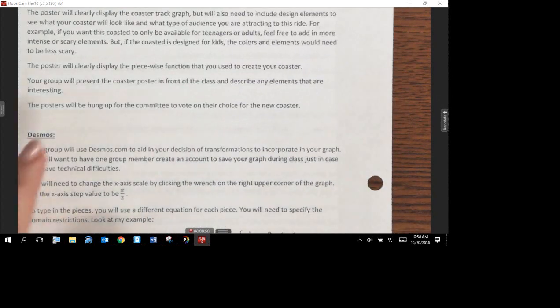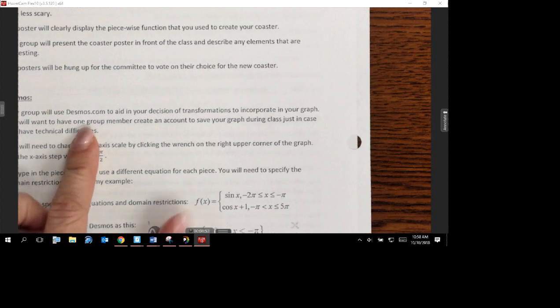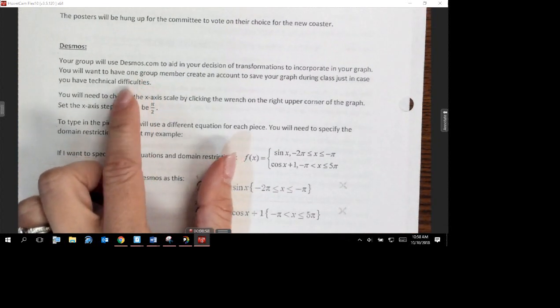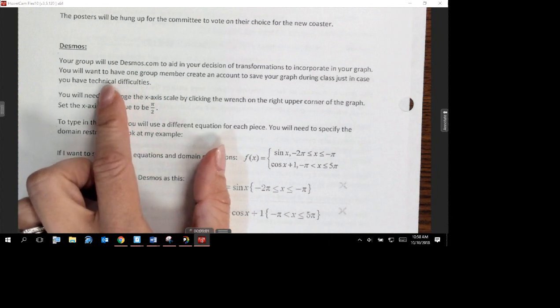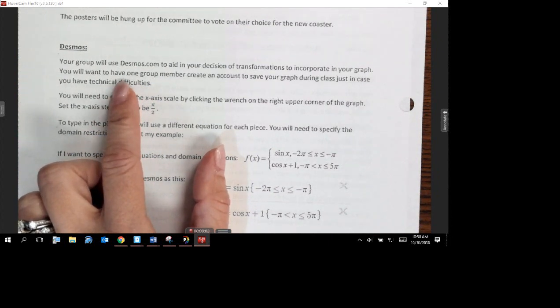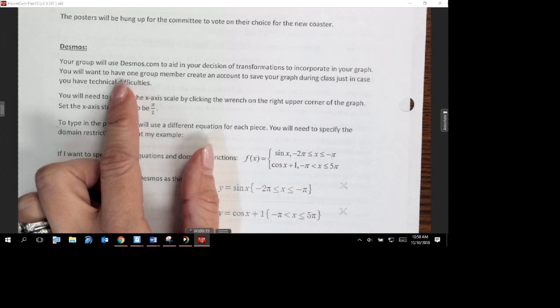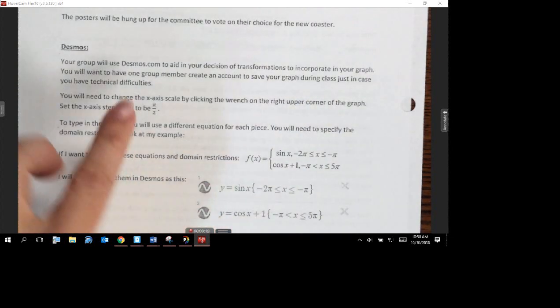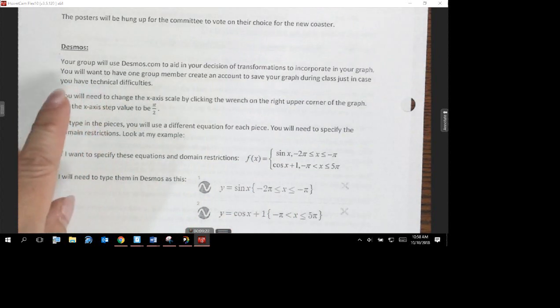Desmos. Desmos is an online calculator, desmos.com. You're going to use Desmos to aid your decisions and transformations, and to incorporate your graph. You're going to want to have one group member create a Desmos account, and just heads up, you're going to use Desmos later for an individual project, not a group project. So you're going to have to create an account at some point. Really easy. Because you're going to work on this for one day and you want it to save, so you don't have to start over.